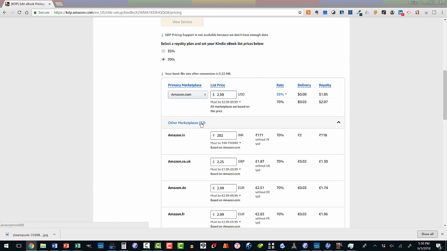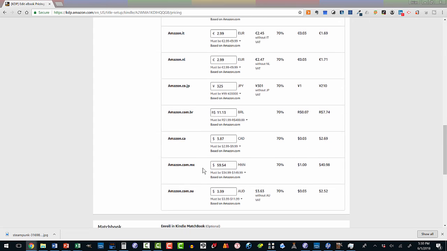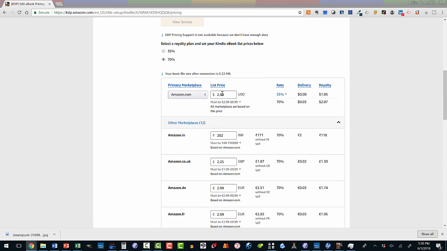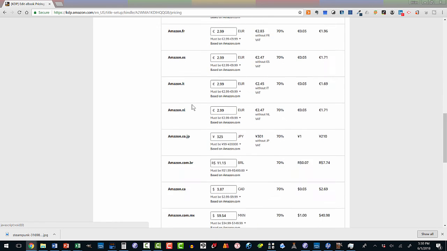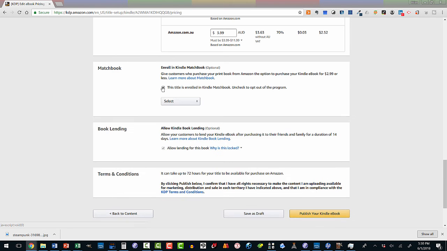Now, it will automatically calculate all of these other marketplaces you can see in yen and euros and rupees, how much you're going to be charging in various countries based on trying to match what would be $2.99 in American dollars or US dollars. Now, finally, the match program allows you to say, if you buy the paperback of my book, I will match it, give you a discount on the ebook, and you can either charge 99 cents or make it free. I make it free.